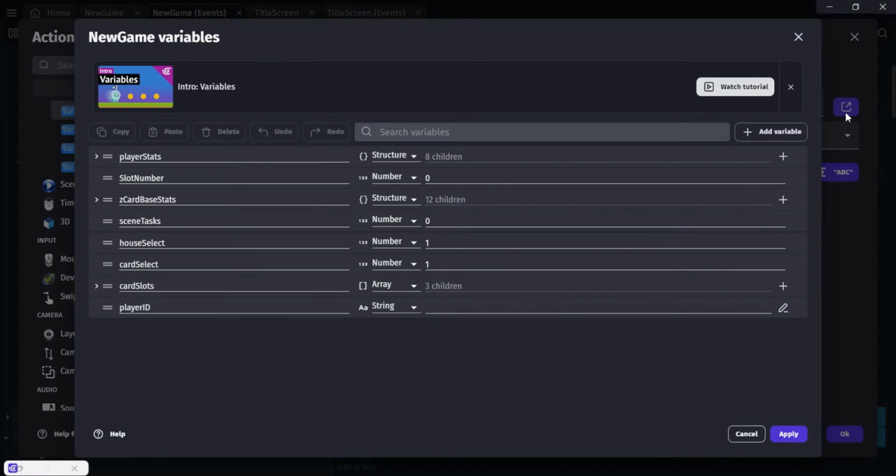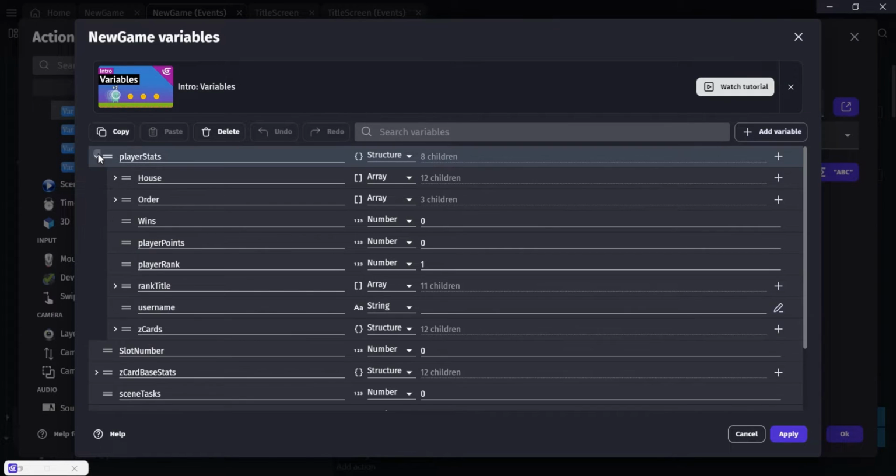For this particular game, notice that aside from the player ID, I have many other variables. The variables here store important information for when a player first enrolls and are the player stats. It has information about things like the house, ranking, cards, rank titles, and score to name a few. The majority are set by default as they are just the starting points for the player.